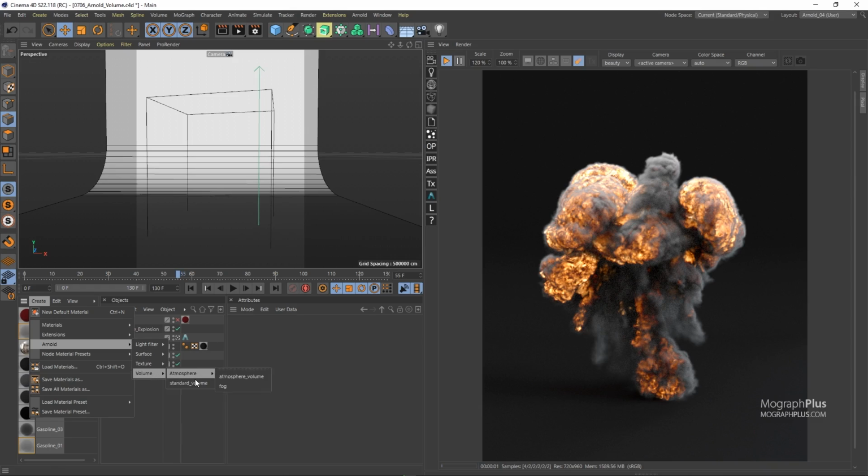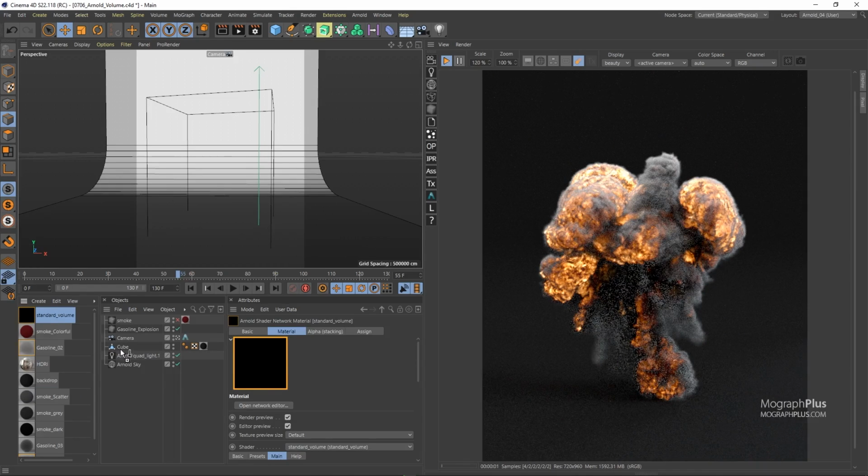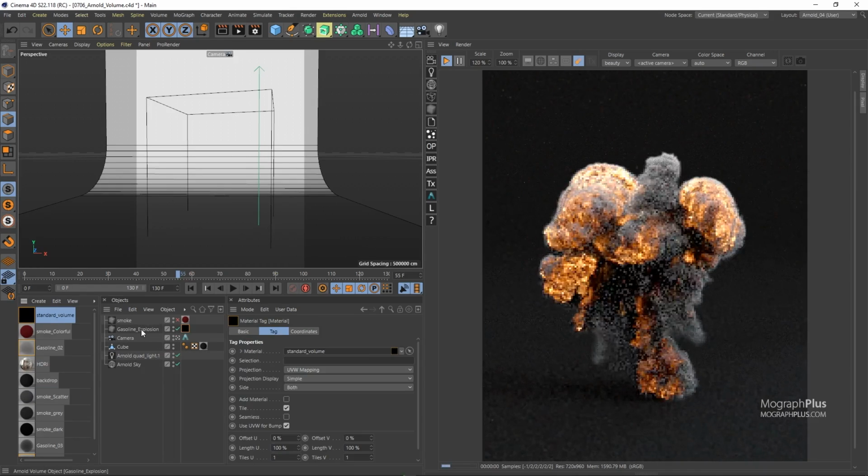and assign it to the volume. As you can see, we get the same result because, as I mentioned when creating an Arnold volume, a default standard volume shader will be applied. But now that we have our own standard volume shader applied to the volume, we can start adjusting it.